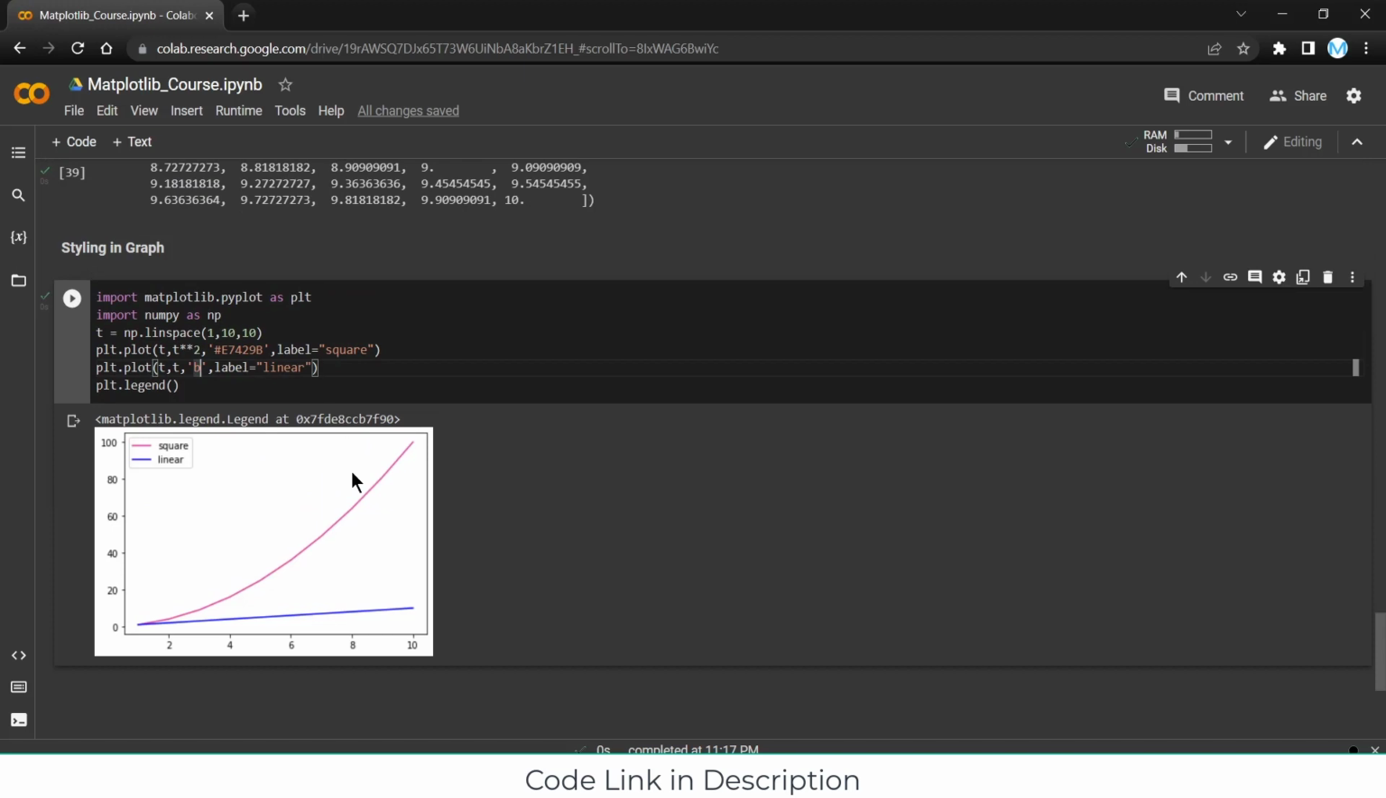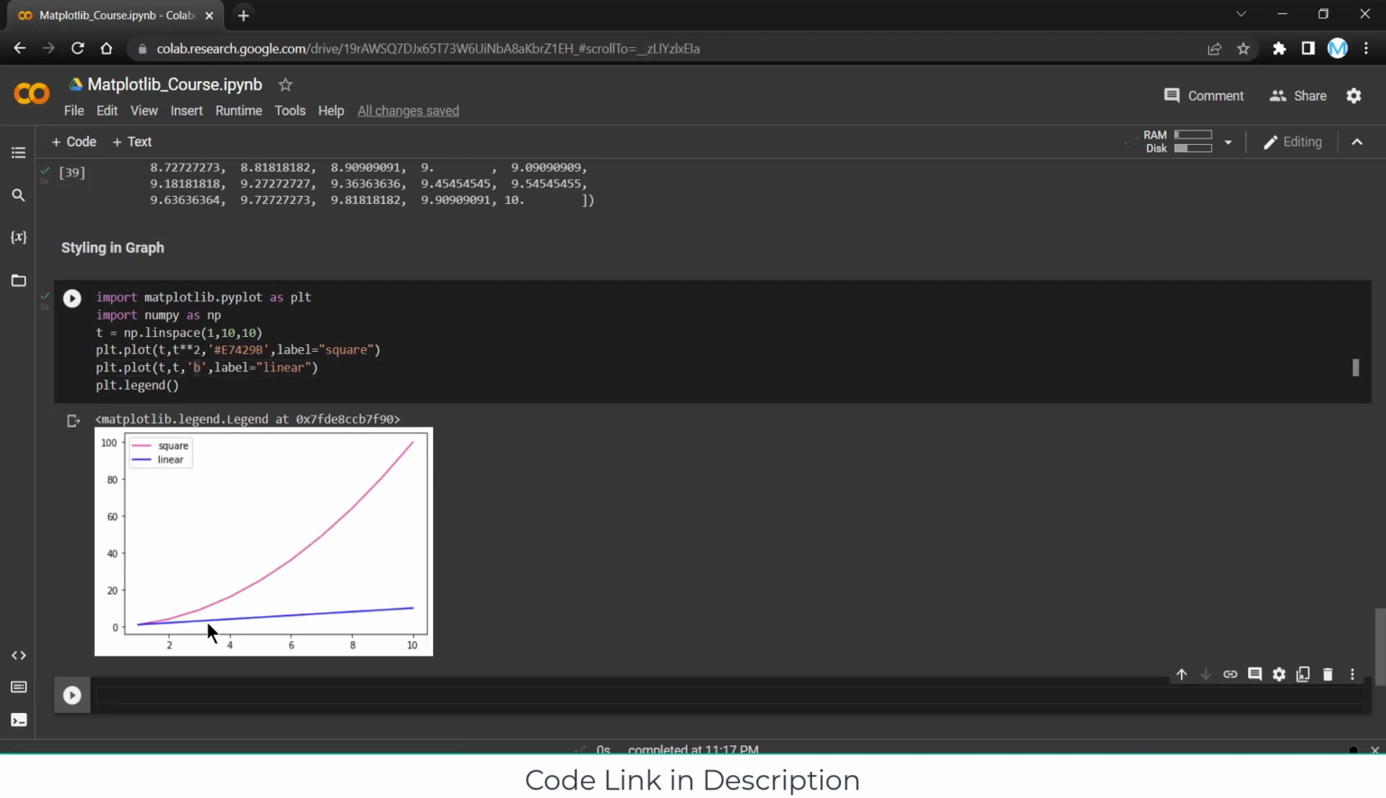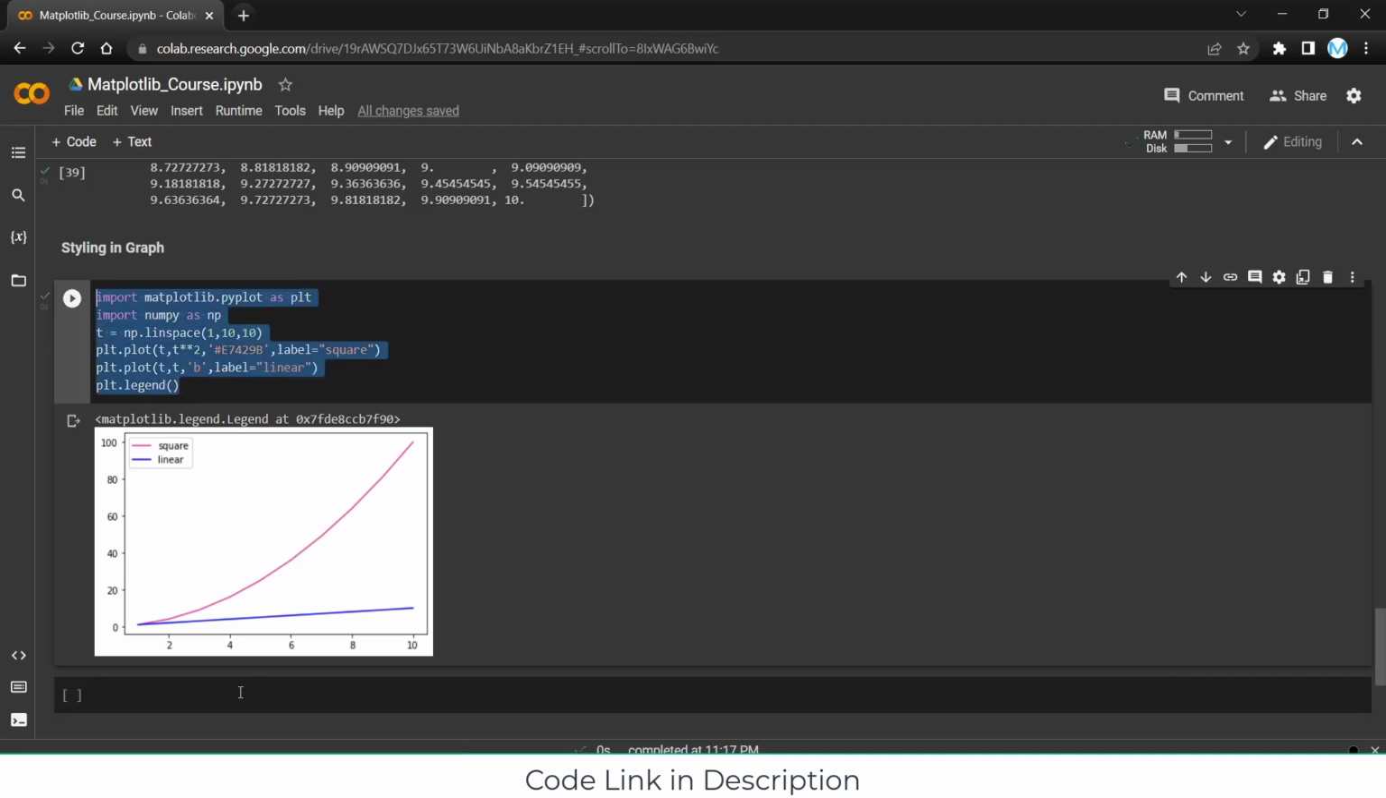Now let's talk about how we add different kinds of lines. For example, this is a straight line but I want dotted lines or dashed lines. So how can I do that? Press copy and paste here.